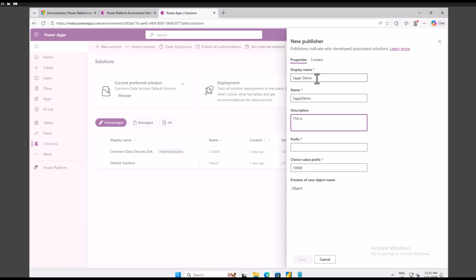This is demo solution. And here now I need to have a prefix. I will say SC. All my objects will have a prefix named SC. So my object will look like this. For example, I have a table named sales table. So it will look like SC underscore sales table.